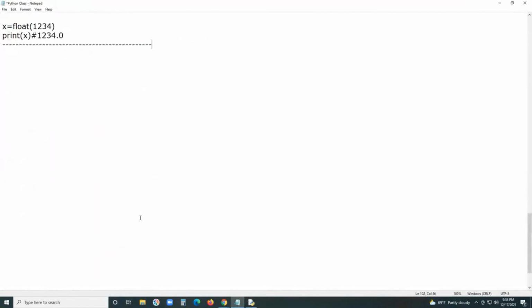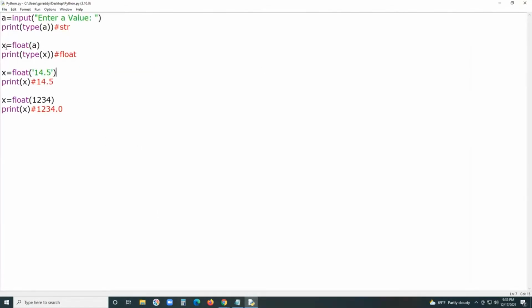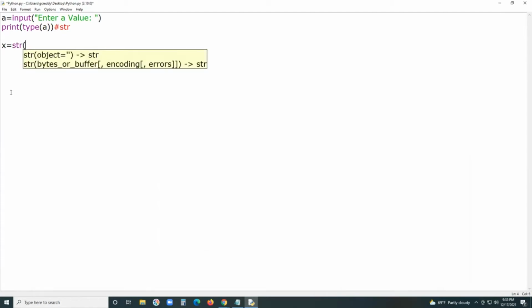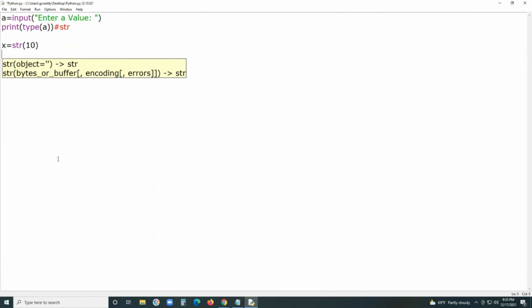Next, observe, Rajesh, the str function. What is the str function? It converts the specified value into a string. Then I have reading time as string only. Suppose this is str only. For example, x equals str of 10. We convert that number to a string.